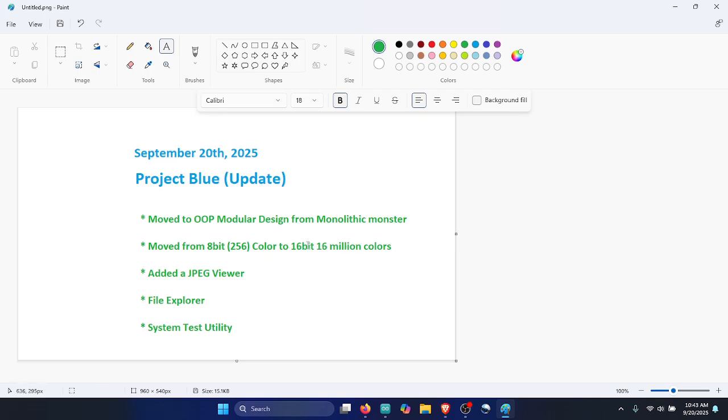And so we're fully 16 bits, 16 million colors. We're a modular design now. Adding and removing modules is a lot easier. We've added a JPEG viewer, which I really like. Basic functionality: a file explorer, trying to get to the Windows 95 style file functionality. I think we have that now, but it's early days. And as a bonus, a system test utility. I think you can't really have a desktop without a functioning system test utility. So that's very, very important.